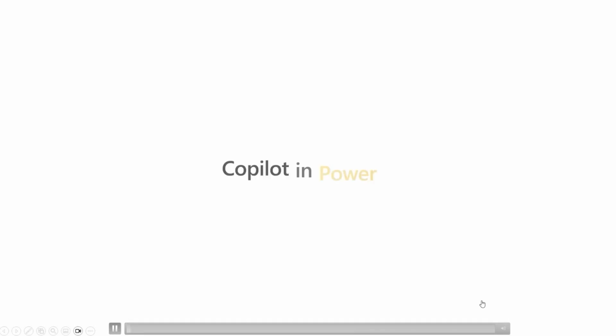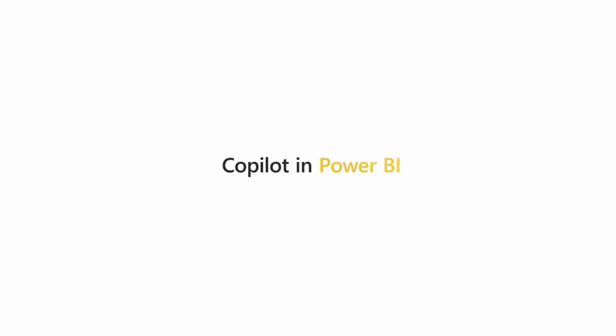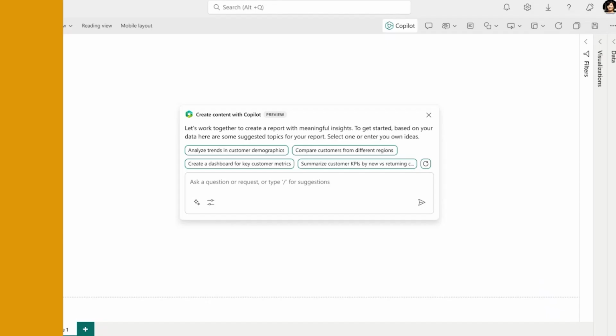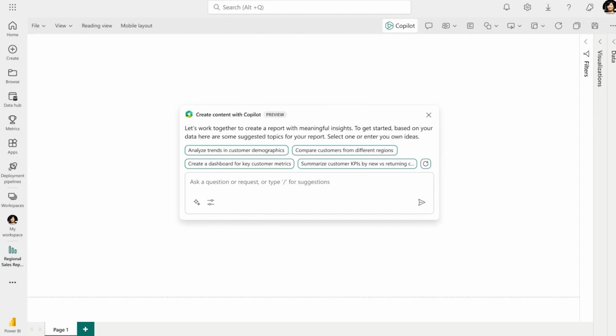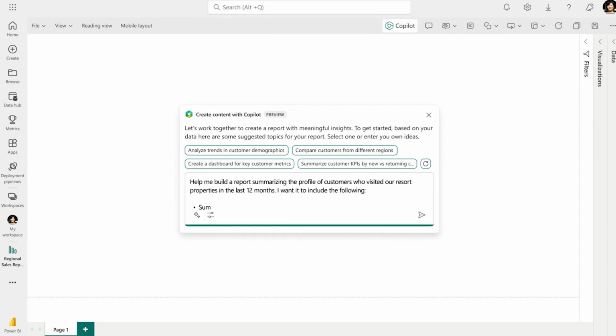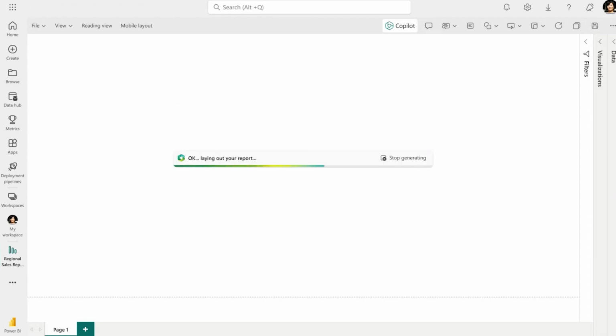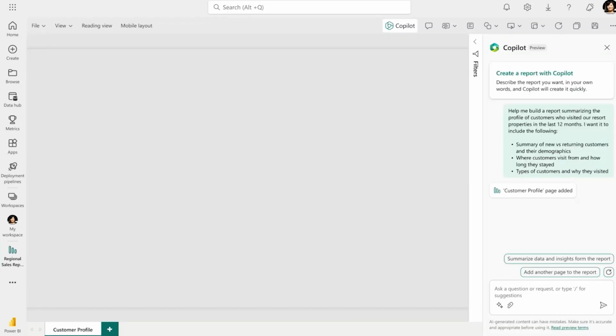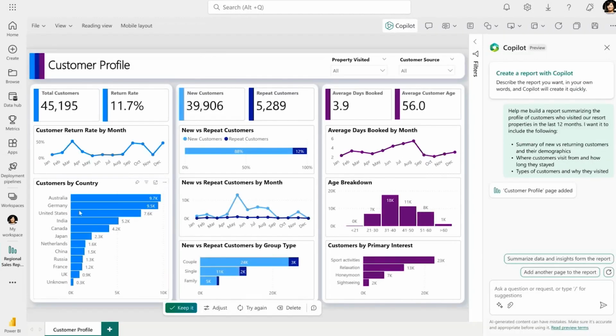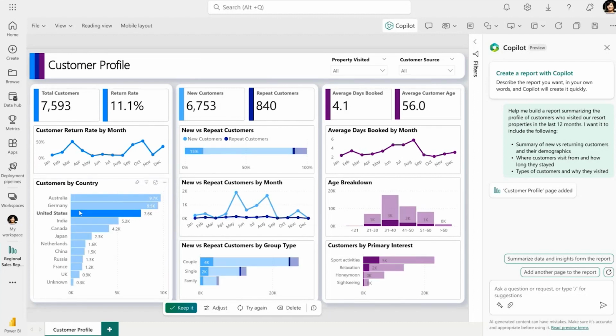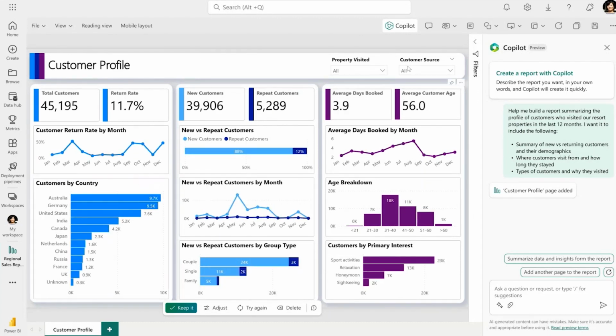Let's take a look at how Copilot in Power BI is empowering everyone to quickly find and share insights. For example, say I'm a sales analyst for a hotel and resorts company. Now, with Copilot in Power BI, I can simply describe the report I want to build and get insights in seconds. Maybe we need a new report to help us understand the profile of our customers, to gain insights into what is driving return visits to our properties. I just describe what I need, and Copilot will automatically analyze my data and create a new report based on my needs. Immediately, Copilot created a new Power BI report that is fully interactive, and I can start slicing and dicing my data to explore deeper.